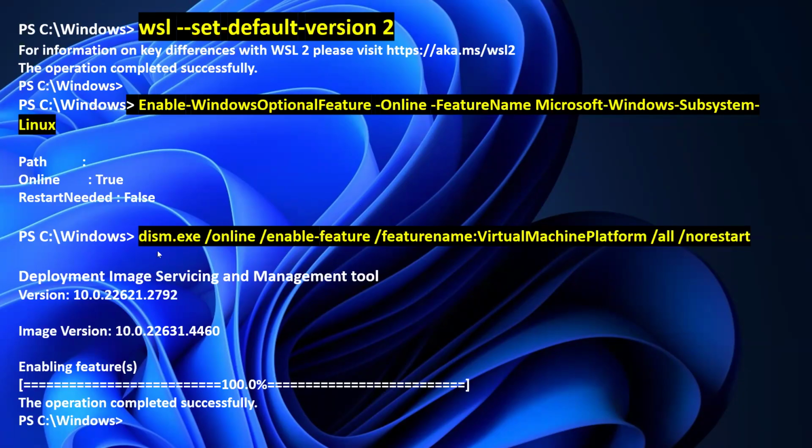The Deployment Image Servicing and Management tool, you could do it with this command also. This one just enables the command with PowerShell. So once you set this one, then you reboot your machine. Then you are set and ready to go.